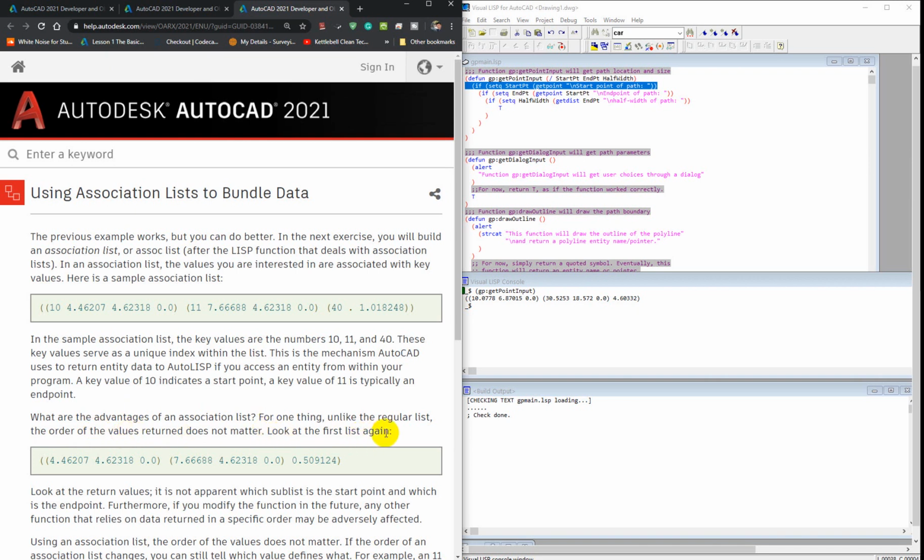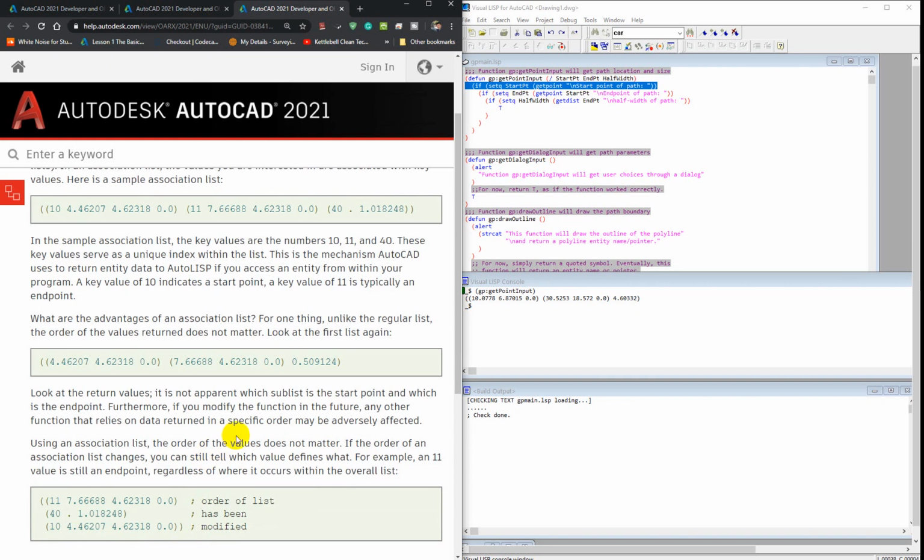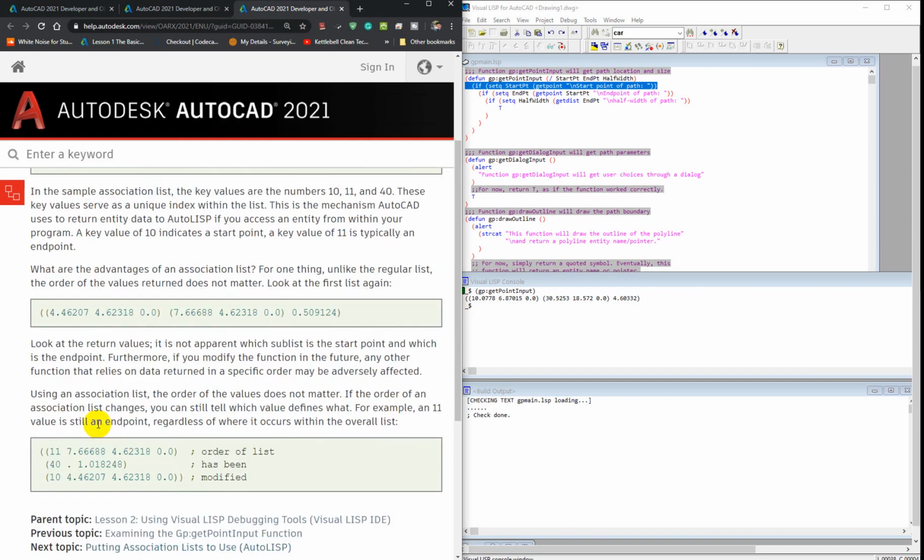Look at the first list again. Look at the return values. It is not apparent which sublist is a start point and which sublist is the end point. Furthermore, if you modify the function in the future, any other function that relies on data returned in a specific order may be adversely affected. Using an association list, the order of the values does not matter.